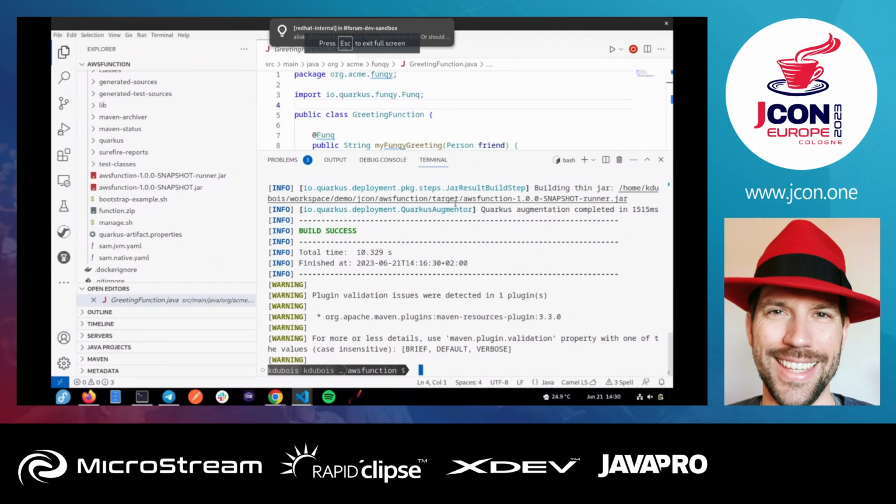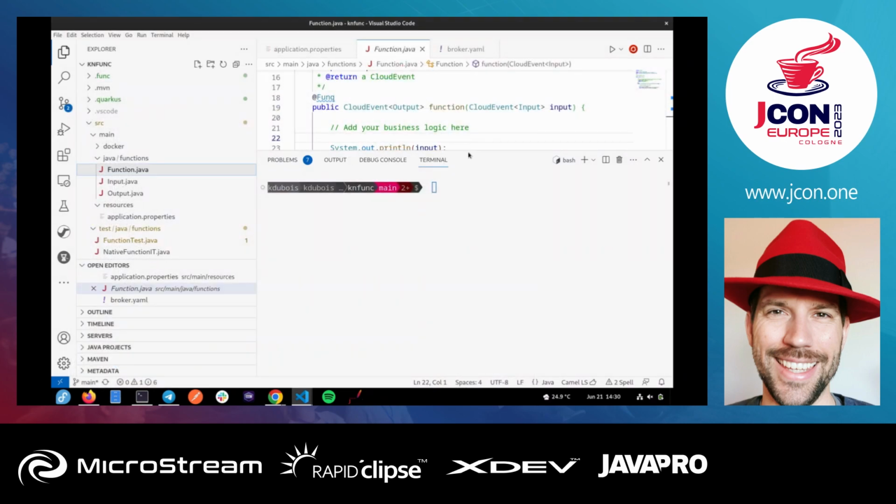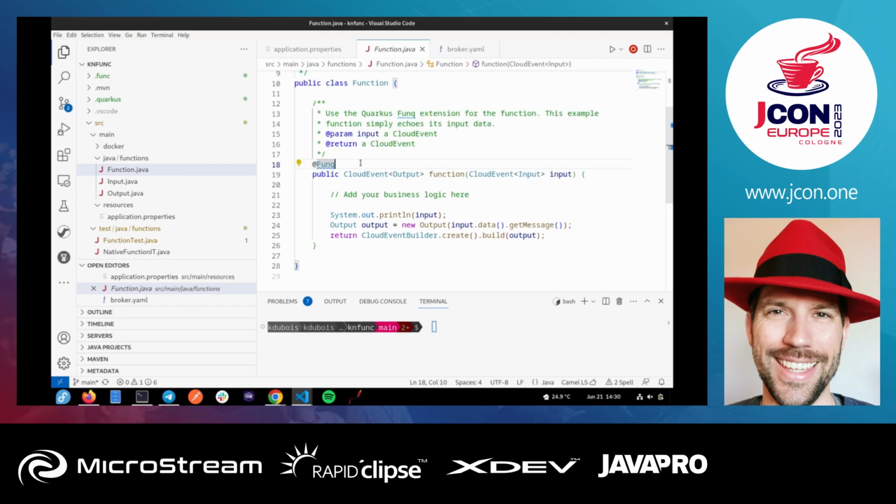Keep that in slideshow mode. So I have a function here, this one, and basically it does very complicated stuff. It receives a cloud event and then just echoes it and creates a cloud event of the same kind. So not very complicated, right? This is a very simple Quarkus function that does that, and it uses cloud events to be able to do that. So we can push this to our cluster.